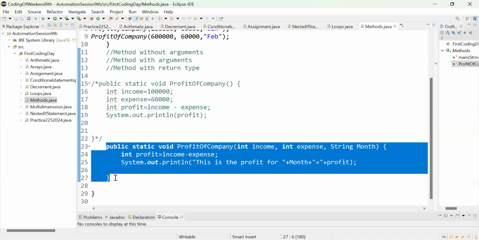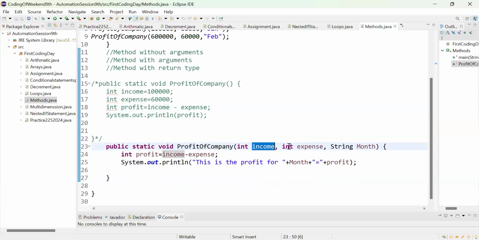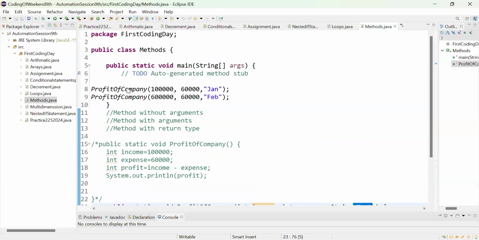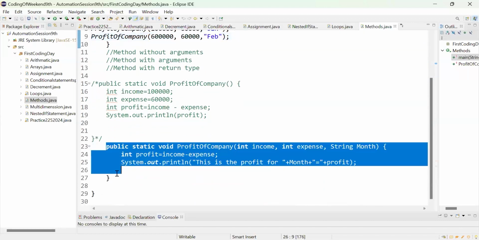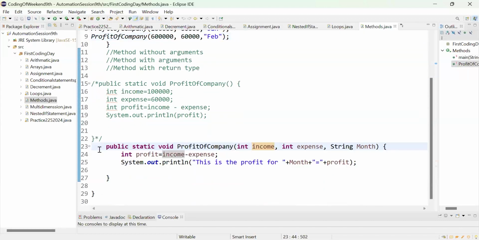For that we had seen the method with arguments. We did a method with arguments, where we declared income, expense, month. In this way, whenever you call this method, it will ask you to put the value every time. Because income and expense change every time, we do not want to hard code it. We want more control on this method, so every time it allows us to add new values inside. Therefore, we took this profit of company with argument.